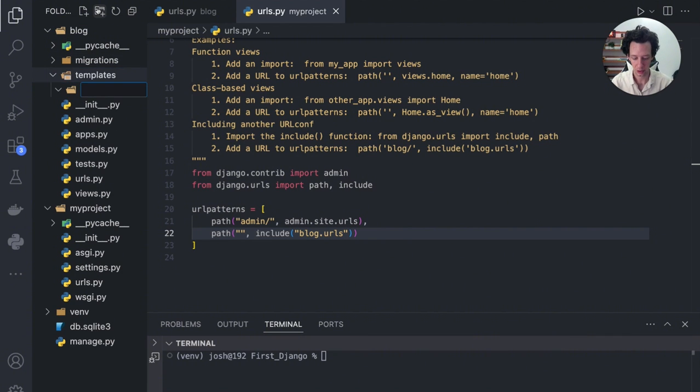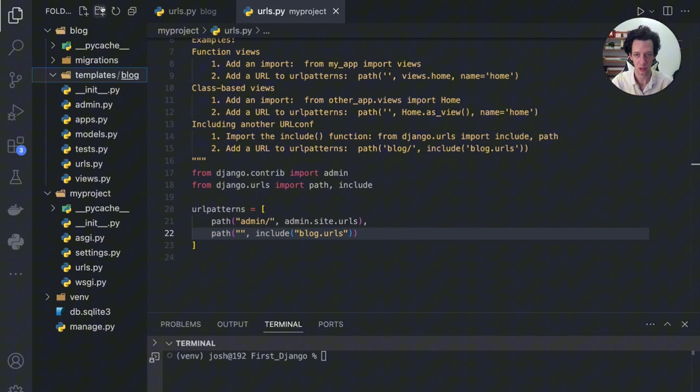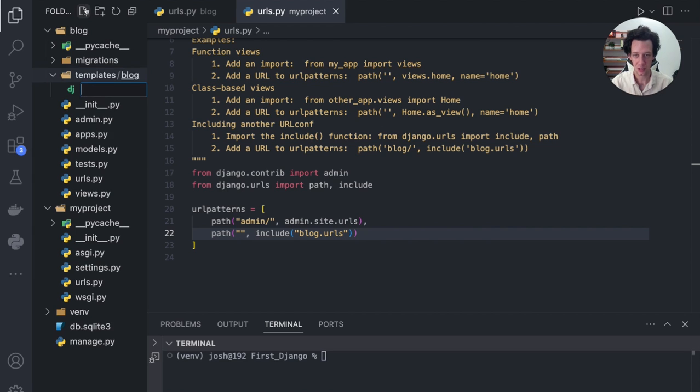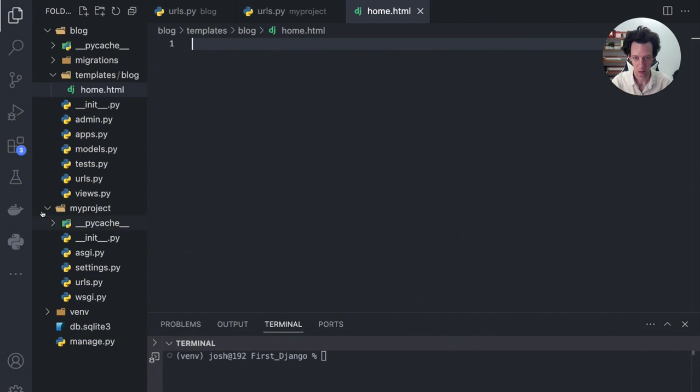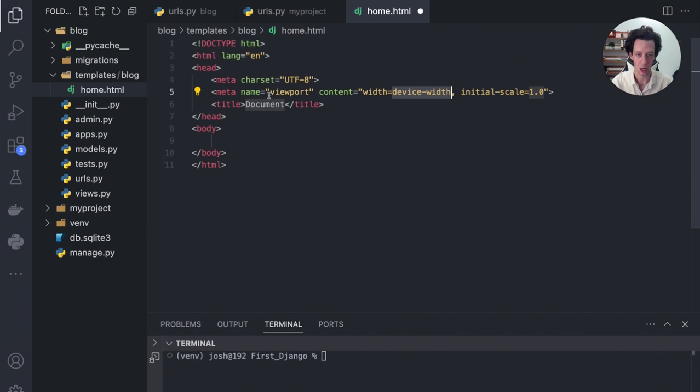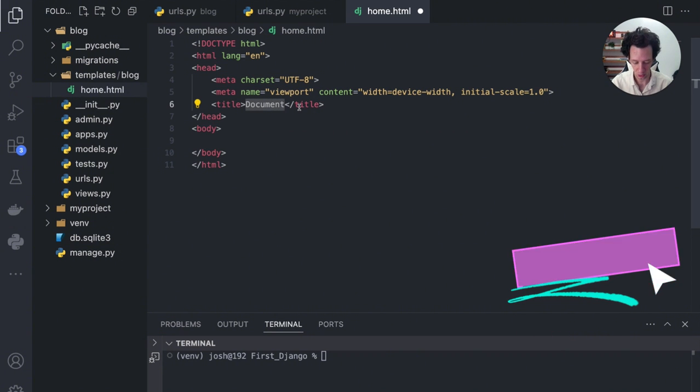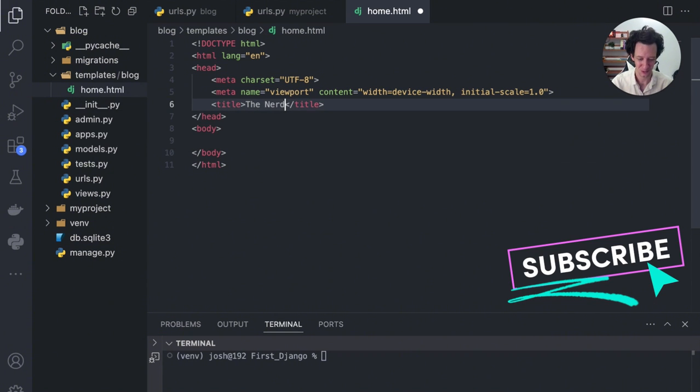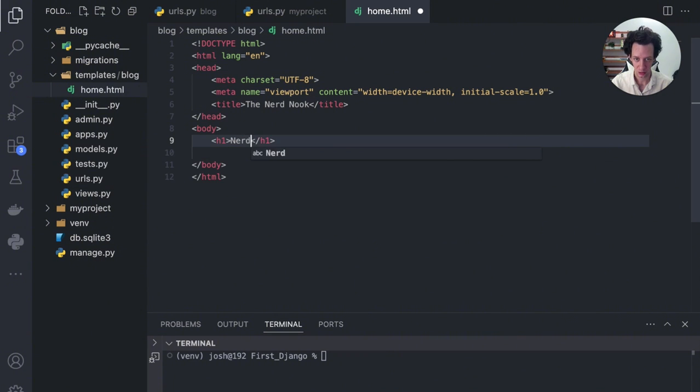Inside templates, I'm going to create another folder called blog, because these are the templates for my blog. Once I'm inside blog, I can then make an HTML file, like home.html. Inside here, we want to create an HTML document. Just by typing HTML, I can choose the initial boilerplate. The title can be based off my blog, the Nerd Nook. And inside here, we can call this nerdy posts. That's kind of funny.